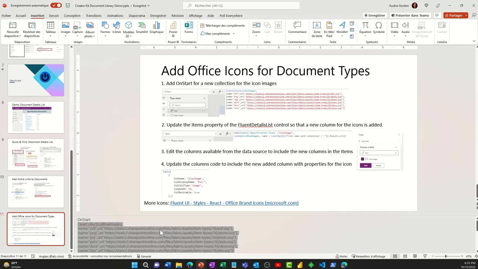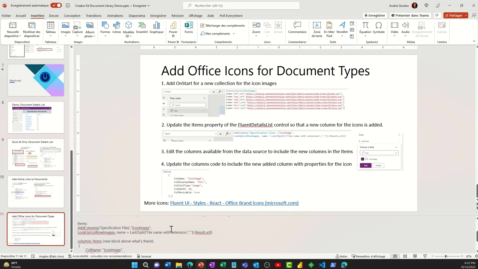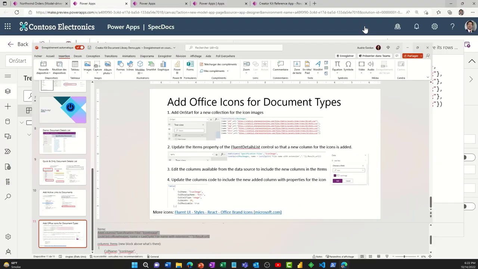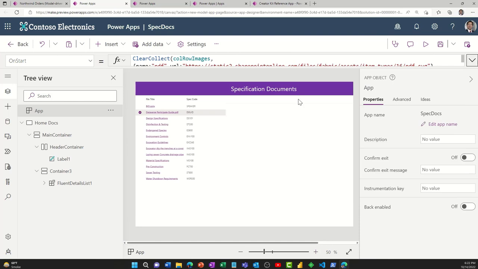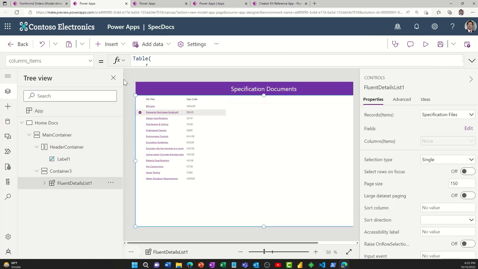All right, here comes something fun. So we need to update our items property in this case, because we're going to have to add a column. See this? Update the items property so that the new column for icons is there. Because we don't have a column for that in SharePoint, do we? It shows in SharePoint, but we don't have access to that column. So we're going to have to add it.